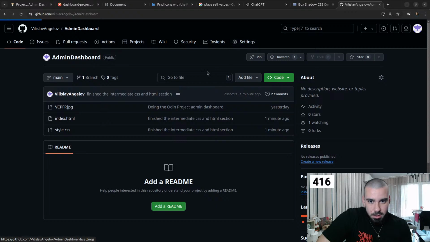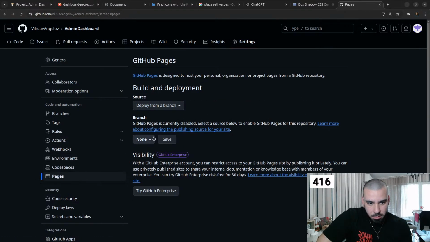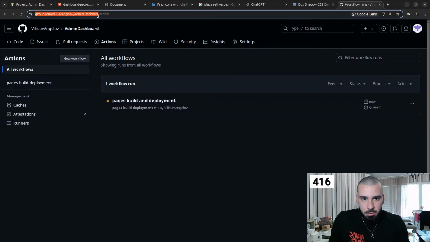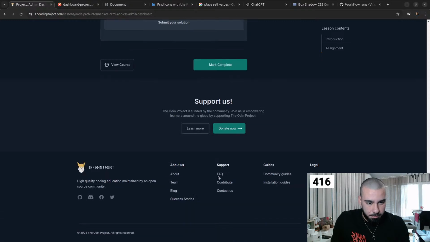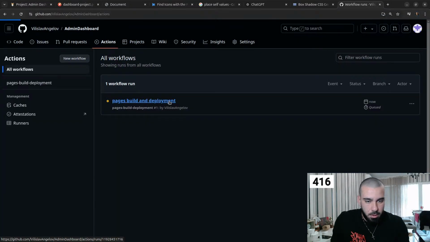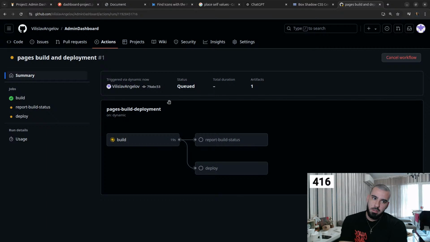Let's go to the settings so we can deploy it. Pages, set it to main, save. Let's look at the actions. Copy the URL, admin dashboard, and we can submit it. Submit your solution. This is the repository, and let's wait for the deploy to build. Back in the day, it was not that simple to deploy something to GitHub Pages, and they've made it really simple now.